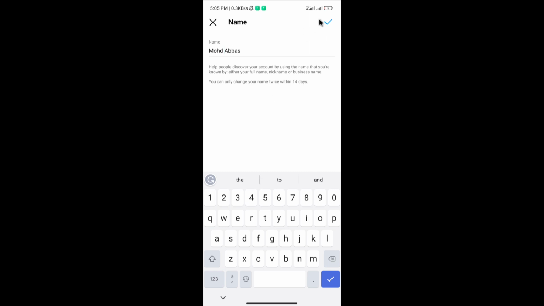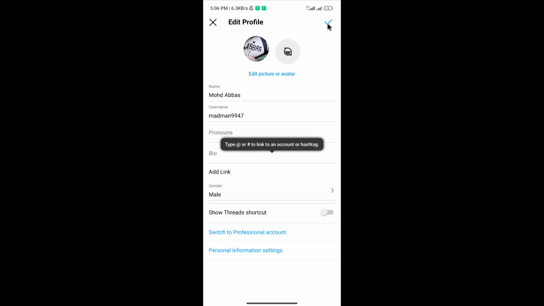So when I tap on this tick sign which is at the right top, and again I am tapping on the same tick sign, Instagram says you can't change your name at this time because you have changed it twice within 14 days. What we can do now? Simply again tap on this tick sign and take a screenshot.